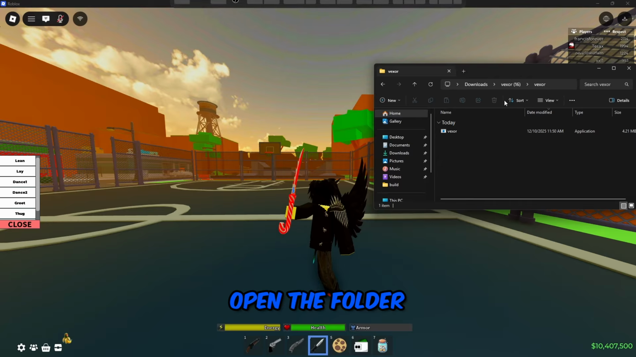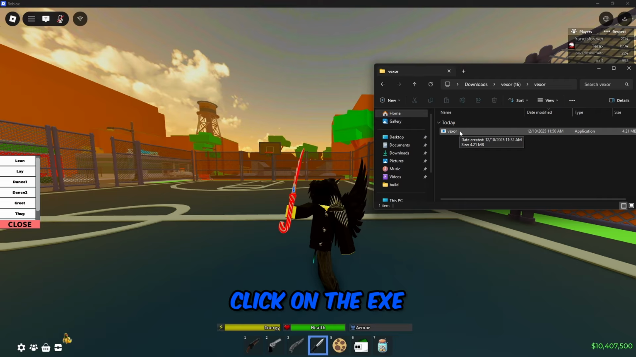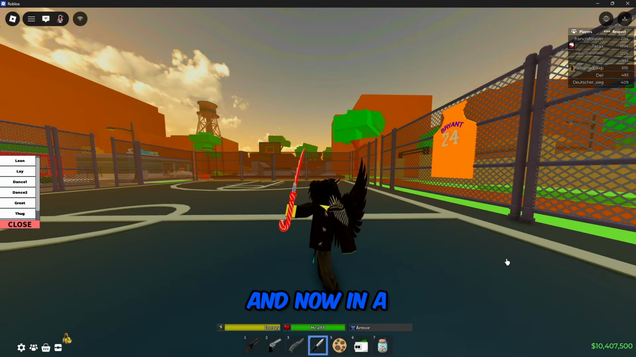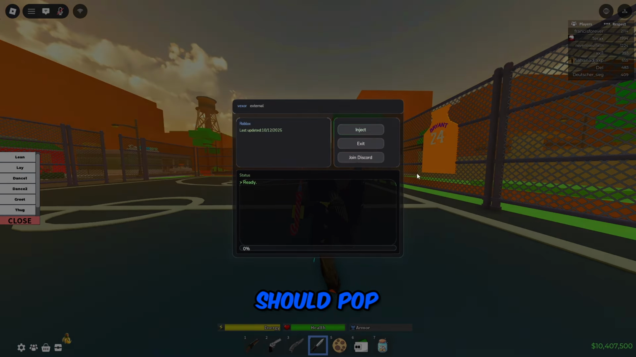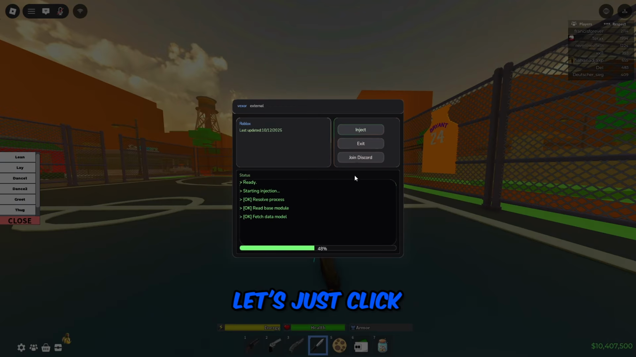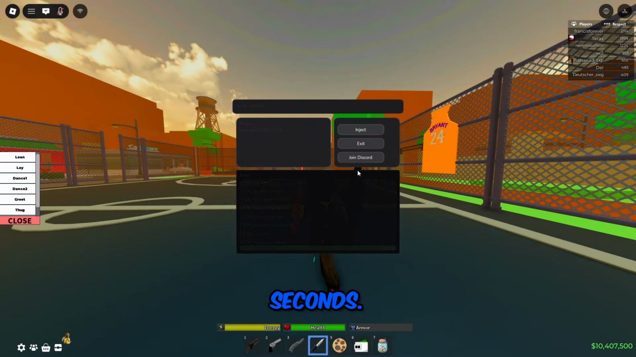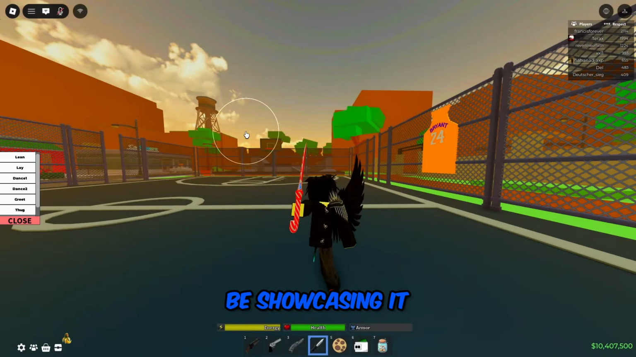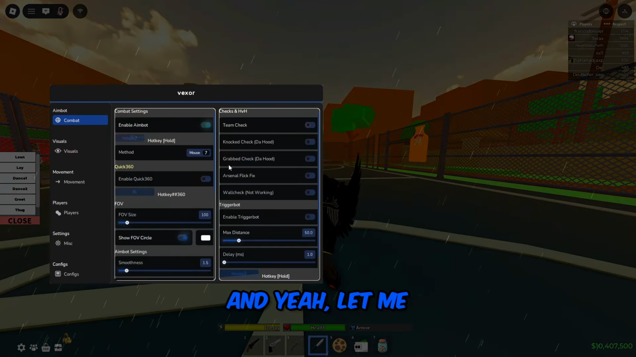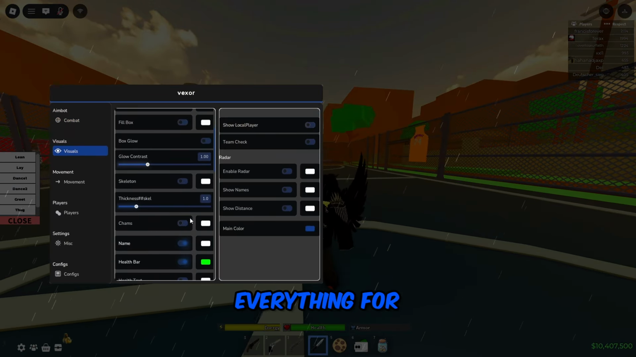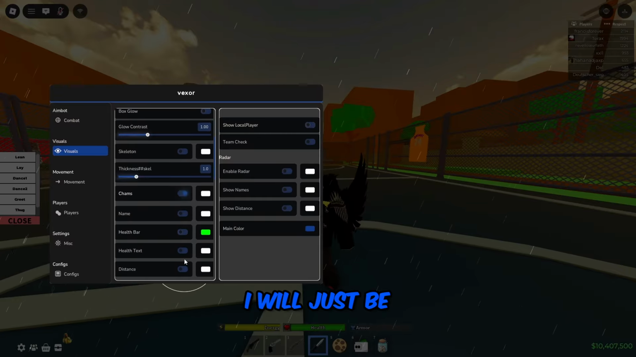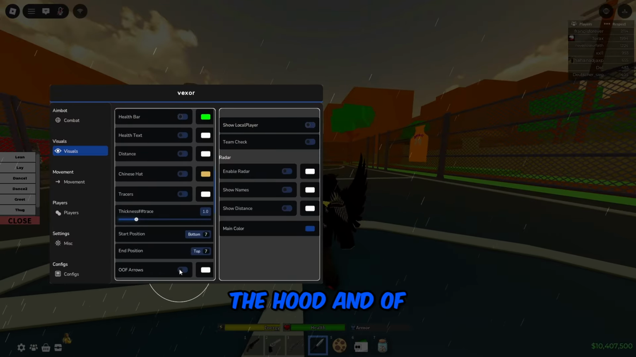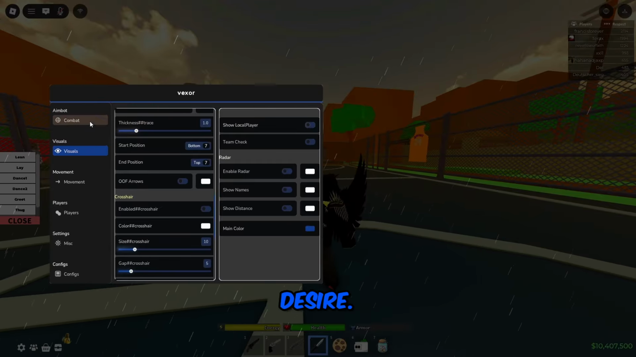Now let's open the folder again and double click on the exe. More info, run anyway. And in a second the loader should pop up right here. Let's click inject and wait a few seconds, and right here is the main UI. I will be showcasing it a little bit, and let me turn off everything for you guys. I will be making a legit config today for Da Hood, and of course you can use this config for Rivals or whatever you desire.